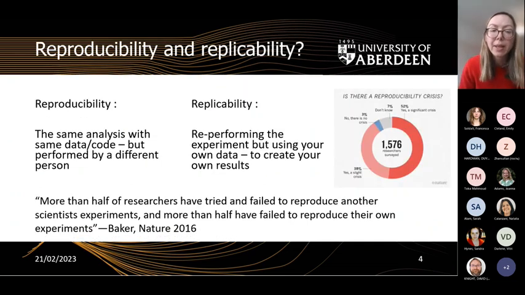So I'm going to talk just quickly about reproducibility versus replicability. And what we're aiming for with data sharing is that idea of reproducibility. It's the idea that the same analysis can be performed with the same data and code, but obviously by a different person. So you start to think about the effort and energy you're going to have to put into presenting that data for somebody else to come along and be able to reproduce that research exactly as you've done it.